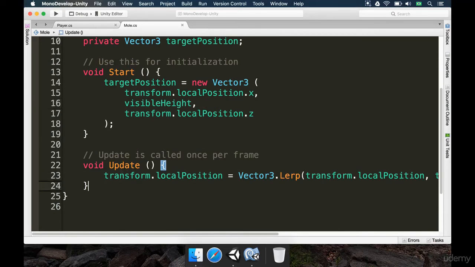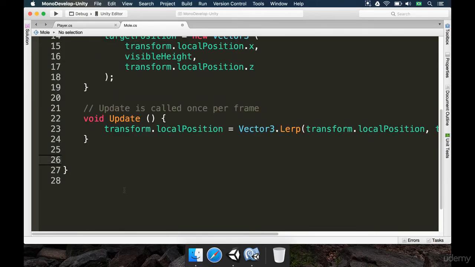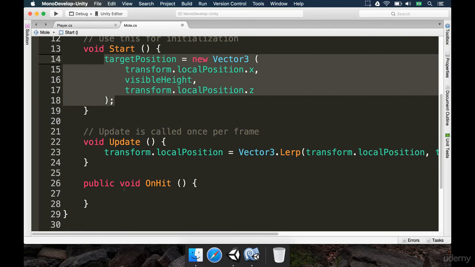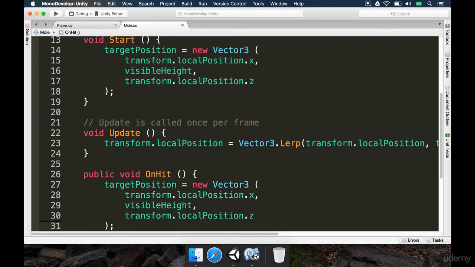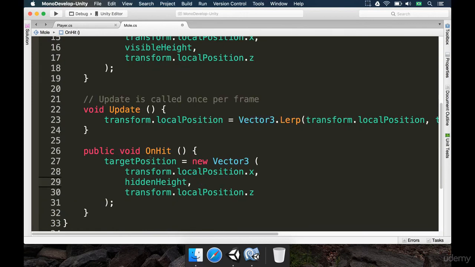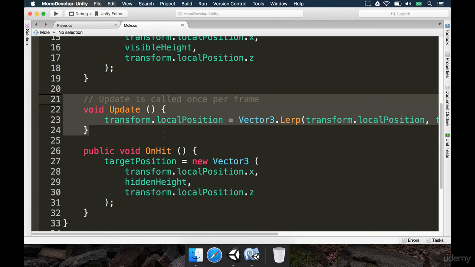In the Mole, we're going to make a new method. We're going to type public void OnHit, open and close parentheses, and open and close curly braces. So if the mole is hit, we want to make it move down. To do this, we can just copy this target position from here and paste it in the OnHit. Instead of visibleHeight, we use hiddenHeight on Y. This is going to change the target position of the mole, and the update method is going to ensure that the mole goes to this position.